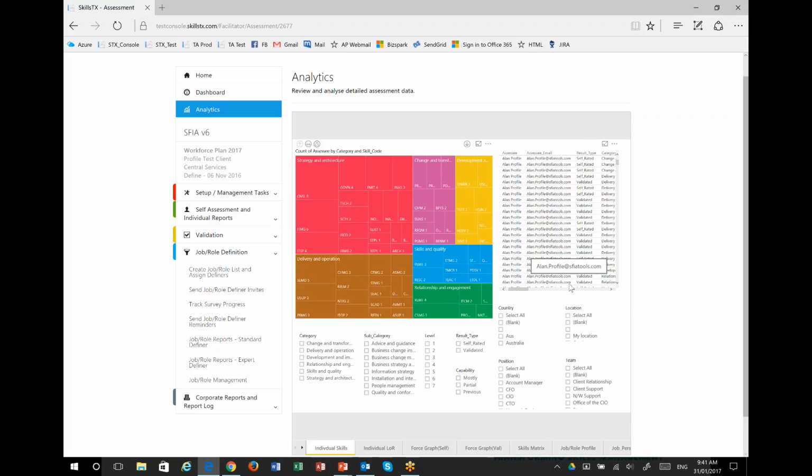And at this point, let's have a look at some of the filters that are available. So a very basic filter. We can use the tree map, can pick relationship management here.